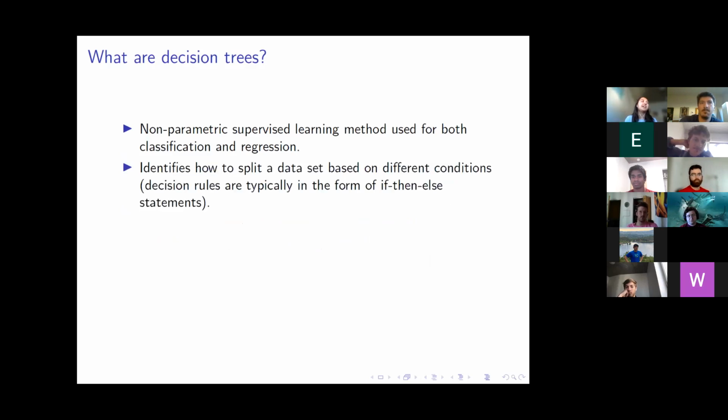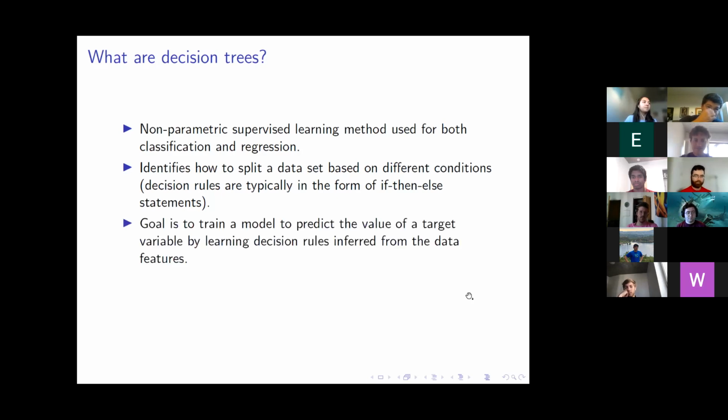Basically, how decision trees work is they identify how to split a data set based on different conditions. These decision rules that it splits on are typically a bunch of if-then-else statements. And the goal in using decision trees is to train a model to predict the value of a target variable by learning these different decision rules inferred from the data features. So based on your data set, it'll generate different if-then-else statements to see which ones are most appropriate for the variable you're trying to predict.